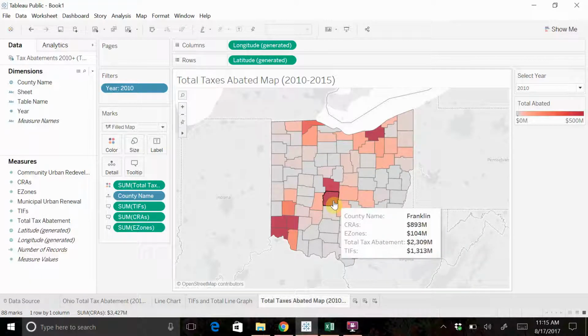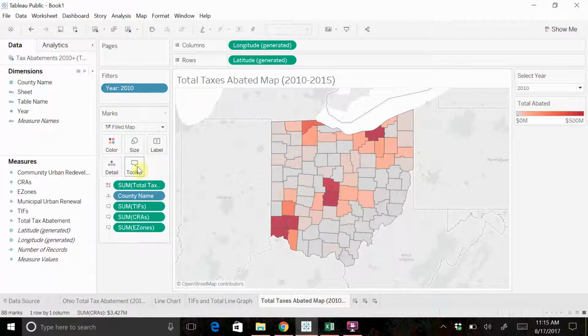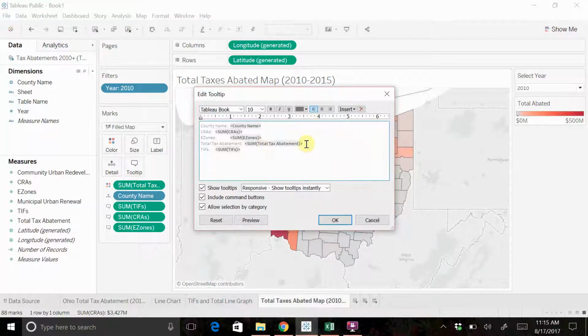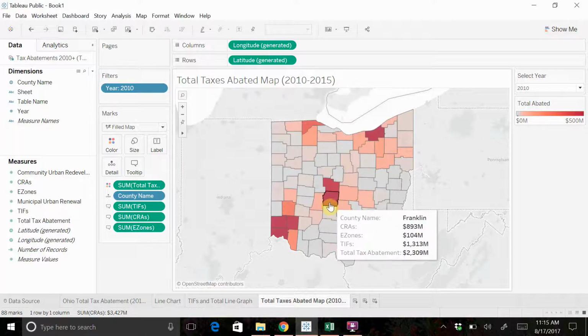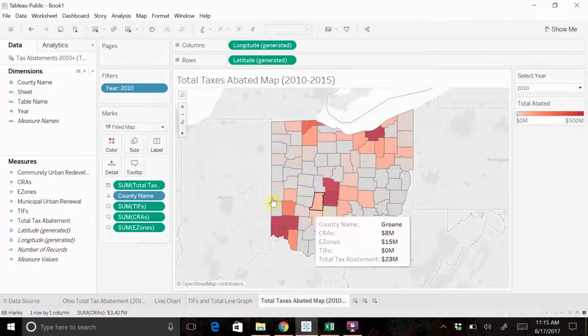There's just one last little quibble we have. What if we want the total taxes not as the penultimate row, but as the last row? We can easily do that by clicking on the tooltip box. Now, all we have to do is highlight the total tax abatement line, cut it, and repaste it under TIFs. And there we go. So now what if we didn't want to see the surrounding states? We just wanted Ohio to stand out against a white background.